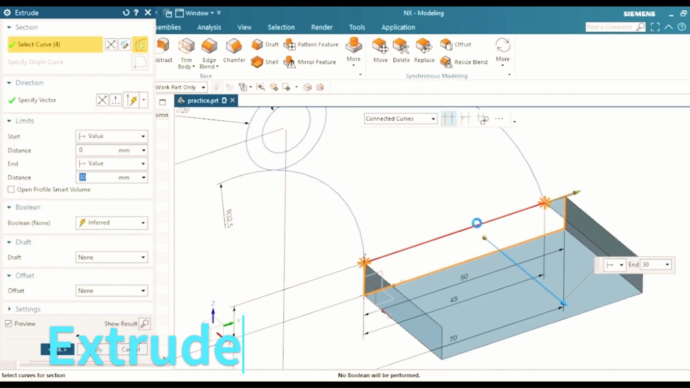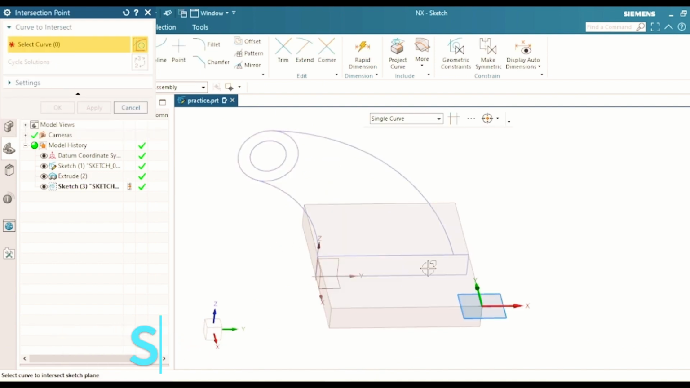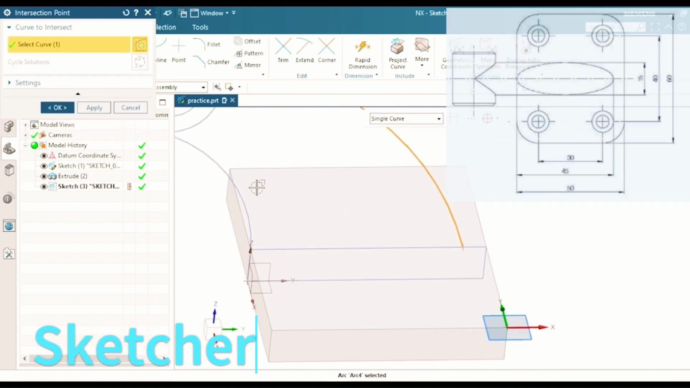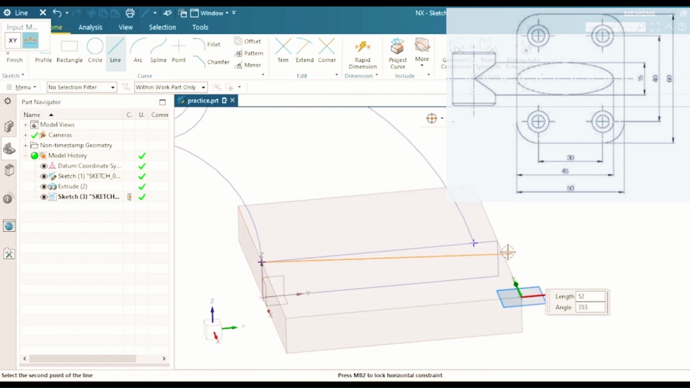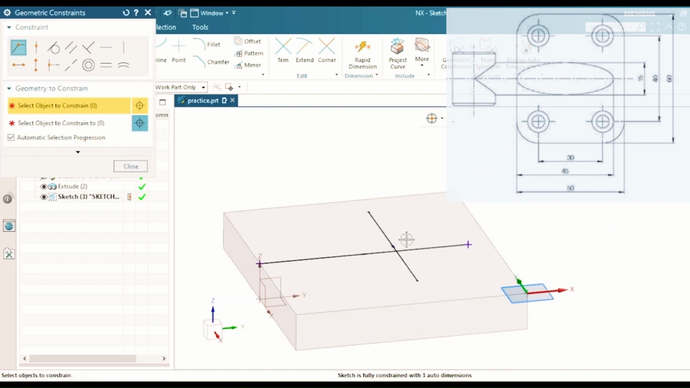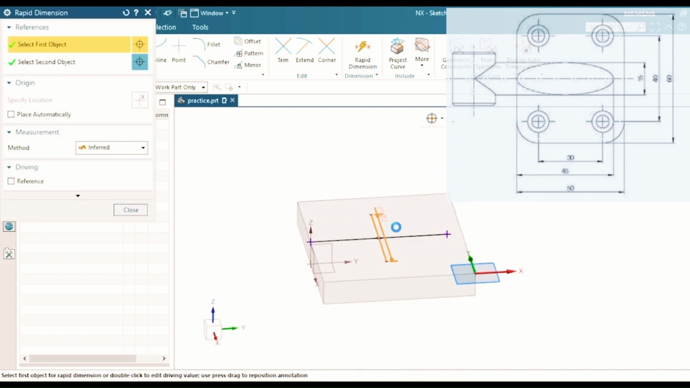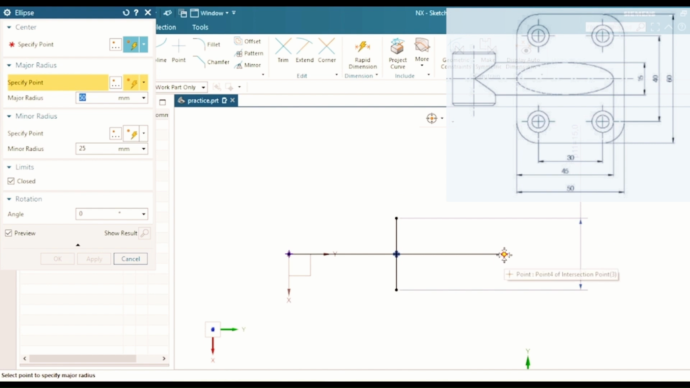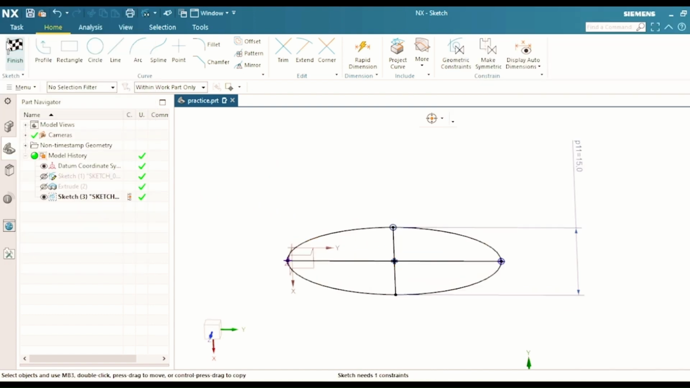Select the Extrude tool. Set the distance to 60 mm. Now, use the top face of the extrude as a sketch plane. Create the intersection points of the arcs and the plane. Draw two intersecting lines as shown. Draw an ellipse by specifying the major axis, minor axis, and the center point. Exit the Sketcher application.